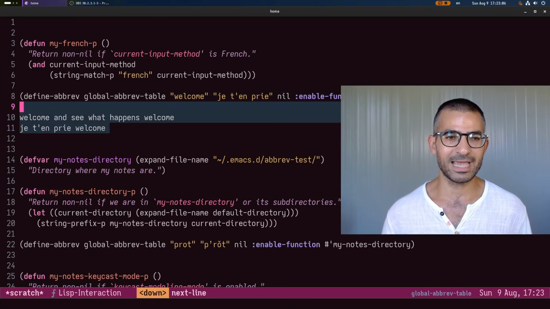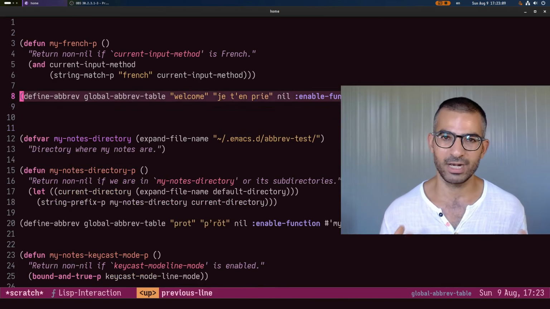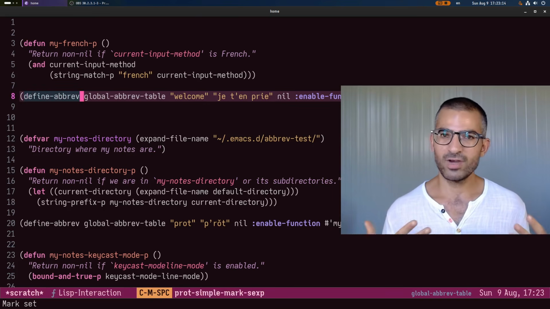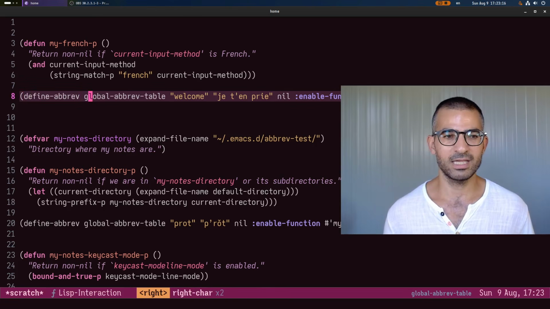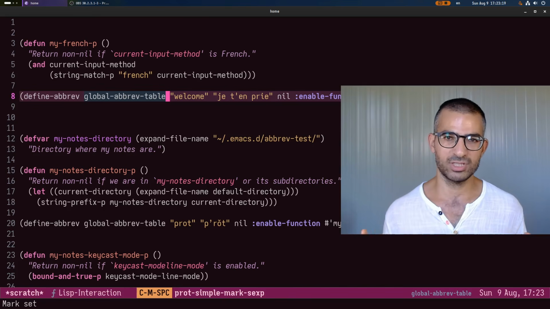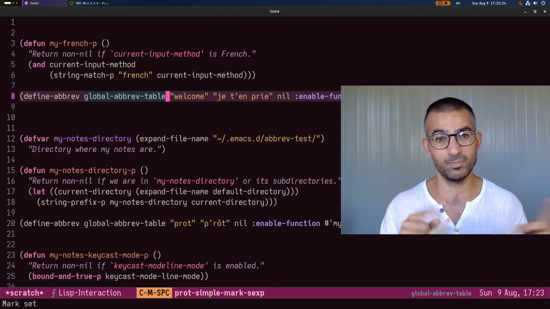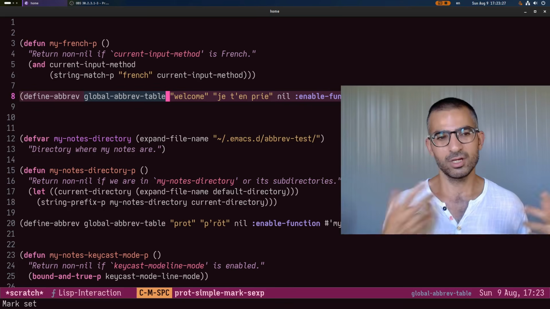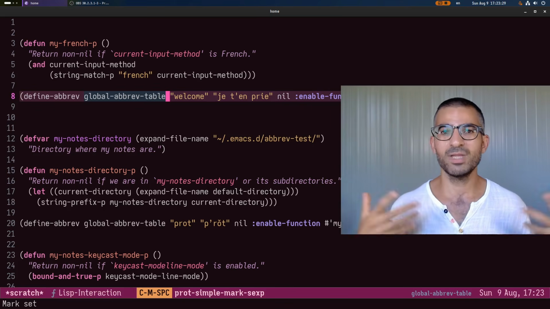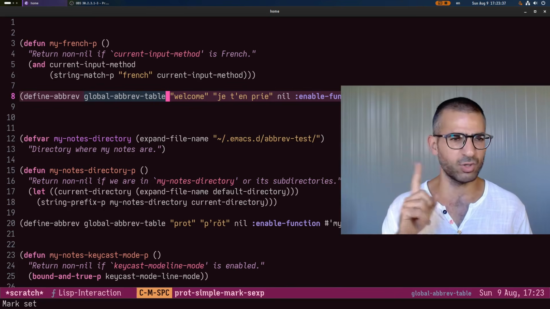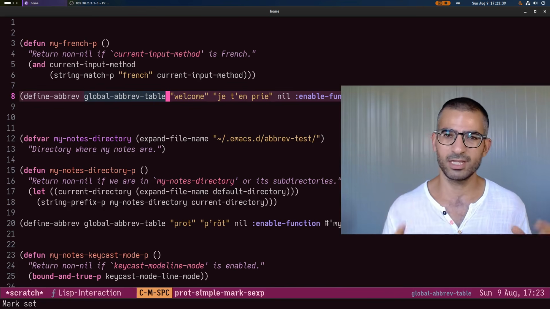Now, let's take a quick look at what is going on here. Like, how am I able to do this? Define abbrev is the standard function for defining an abbreviation. And the idea is that you give it an abbreviation table, meaning I want these abbreviations to be defined in that context. Global abbrev table, of course, means to be applied to all major modes. Now, there are abbrev tables such as org abbrev table. I think it's called org mode abbrev table, but we can check. But there are all sorts of abbrev tables for major modes.